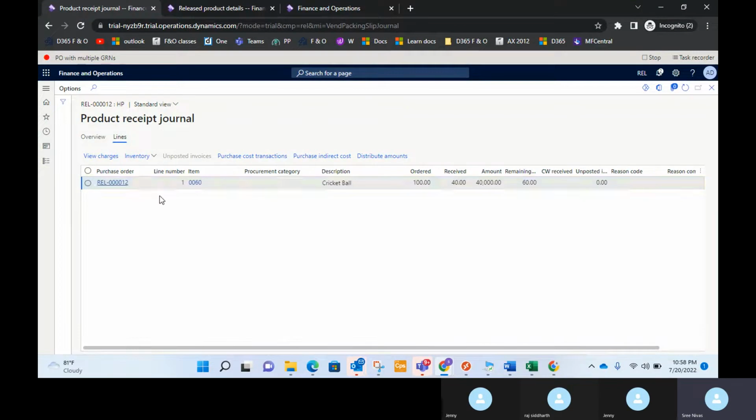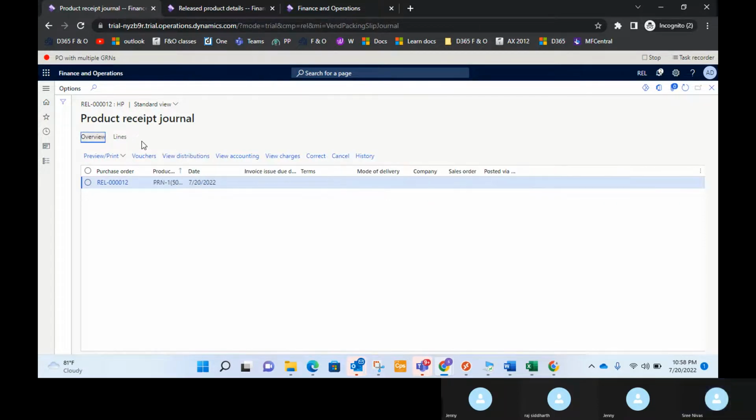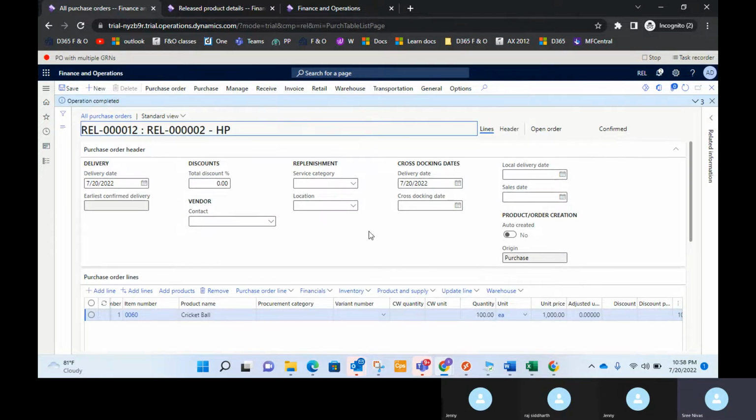Yeah. See, if you click on the lines, you should be able to see how much we have received: 40 quantity, and remaining is 60 quantity. Can you see it? Remaining quantity is 60. So these are the options available here. Yeah. So we have just updated the GRN as 40 quantity, right?